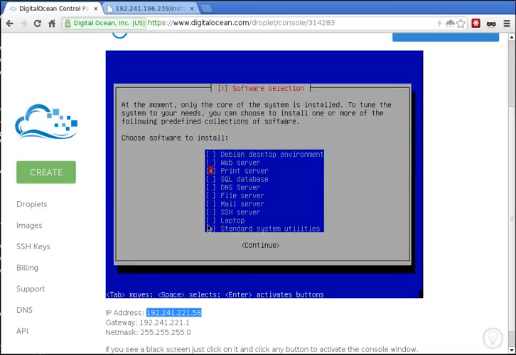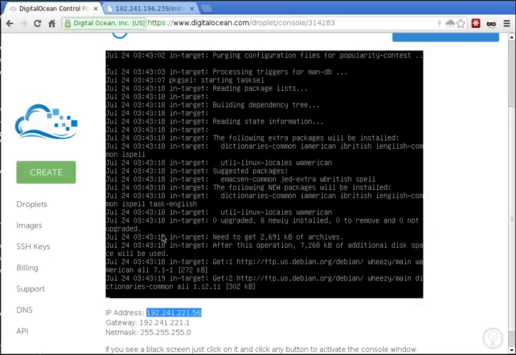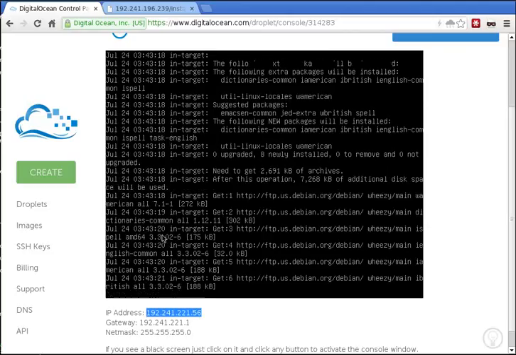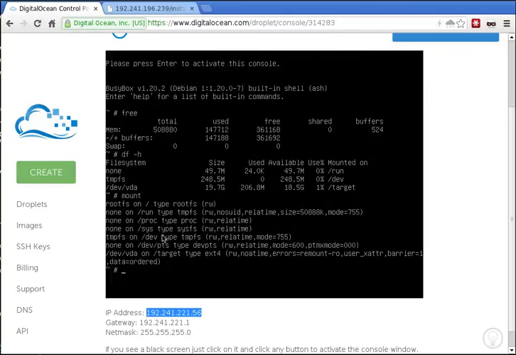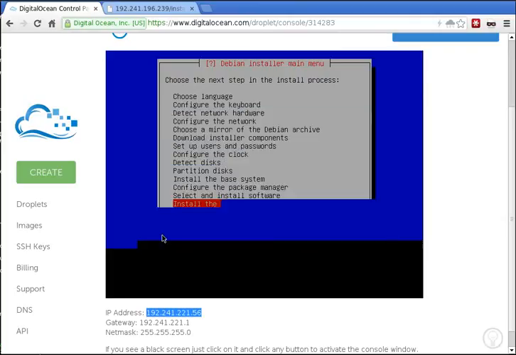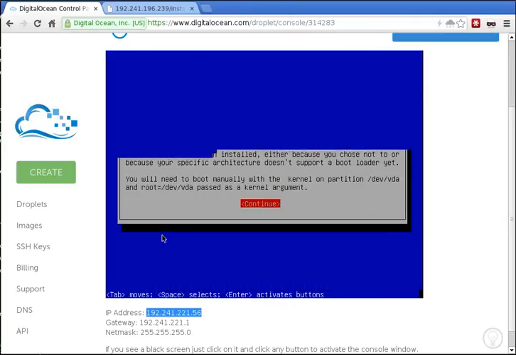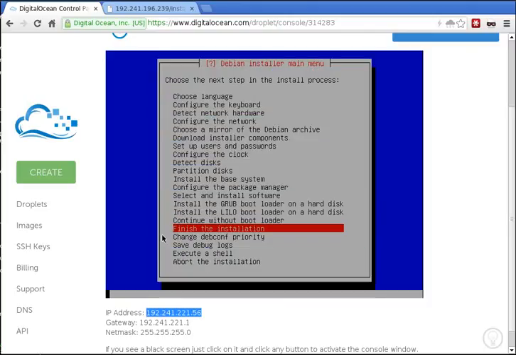Alright, favorite part. See what we're installing here, just a few different little things. Gotta love dictionaries. They keep us in line. Alright, continue without bootloader. That's fine. We're cool. And finish. I feel like there's something else I need to do.